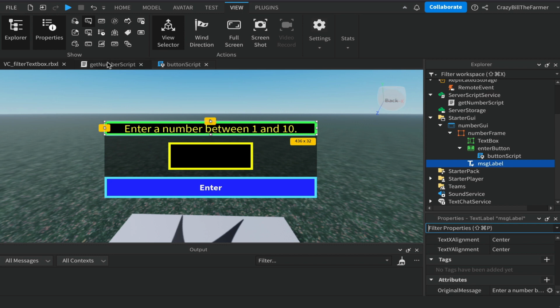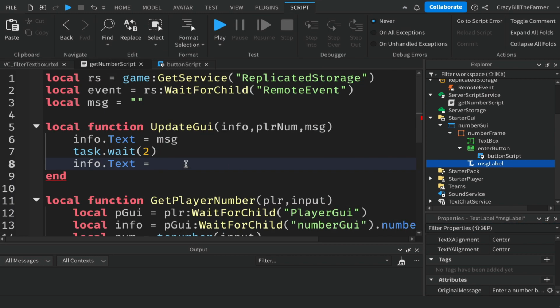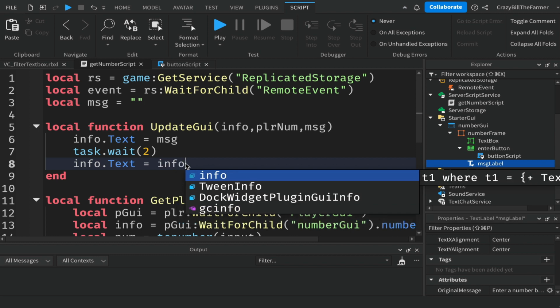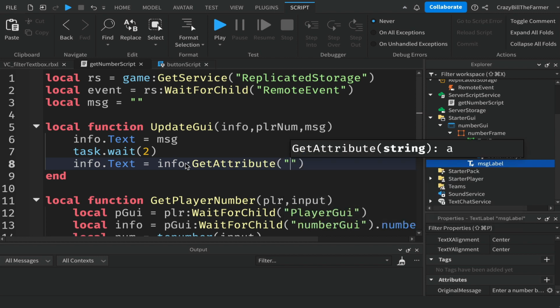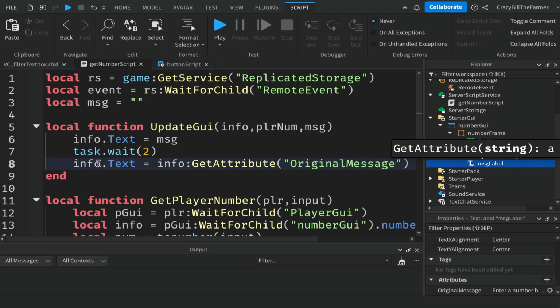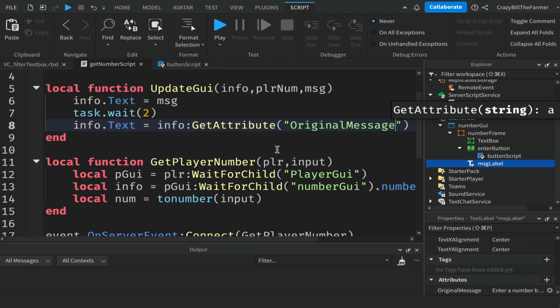Alright, so in order to get that attribute in here, we'll say info, because that's the message label, get attribute, and it will be original message, and we'll put it back in here. So that will run any time that we need to display a message down below here.